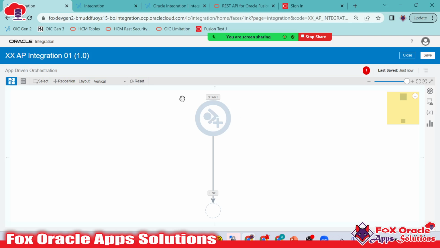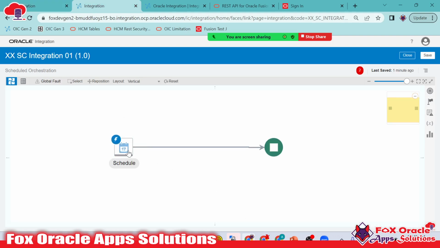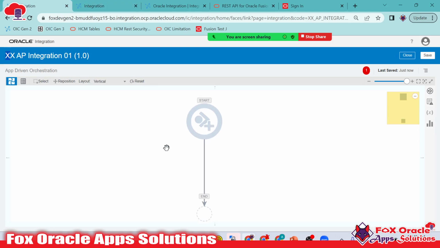So here you can see this is the integration canvas page. In the canvas page right now we don't have anything. You can see the start and end are empty. But in the schedule we have these two. The stop is saying that here we are going to end the integration. We don't have anything after that. But here we don't have anything. So yes, we have to add.